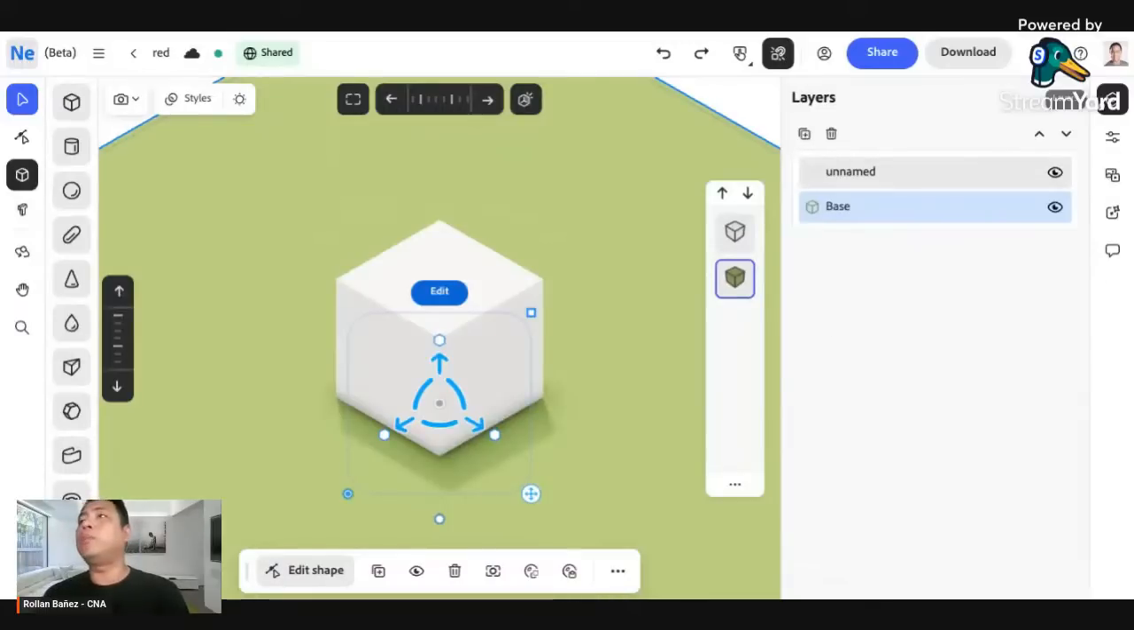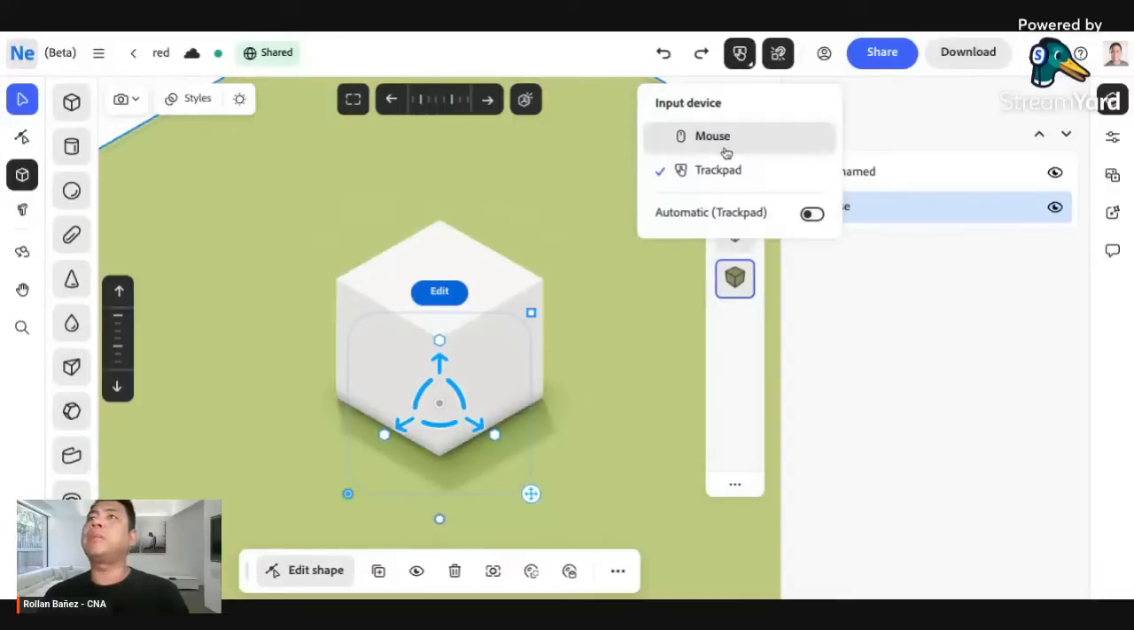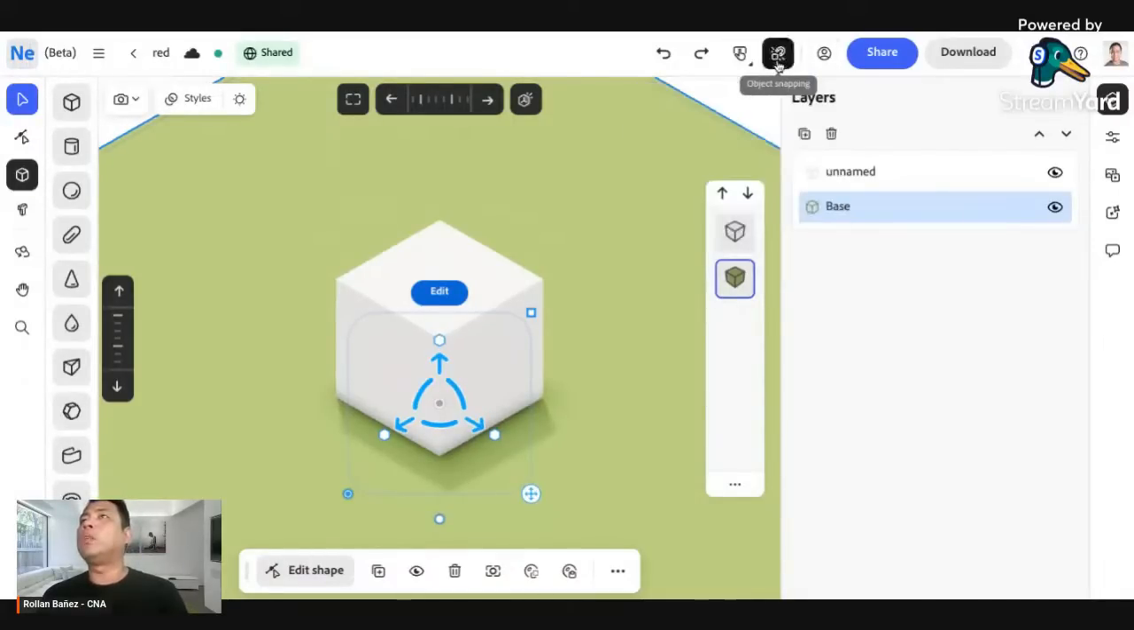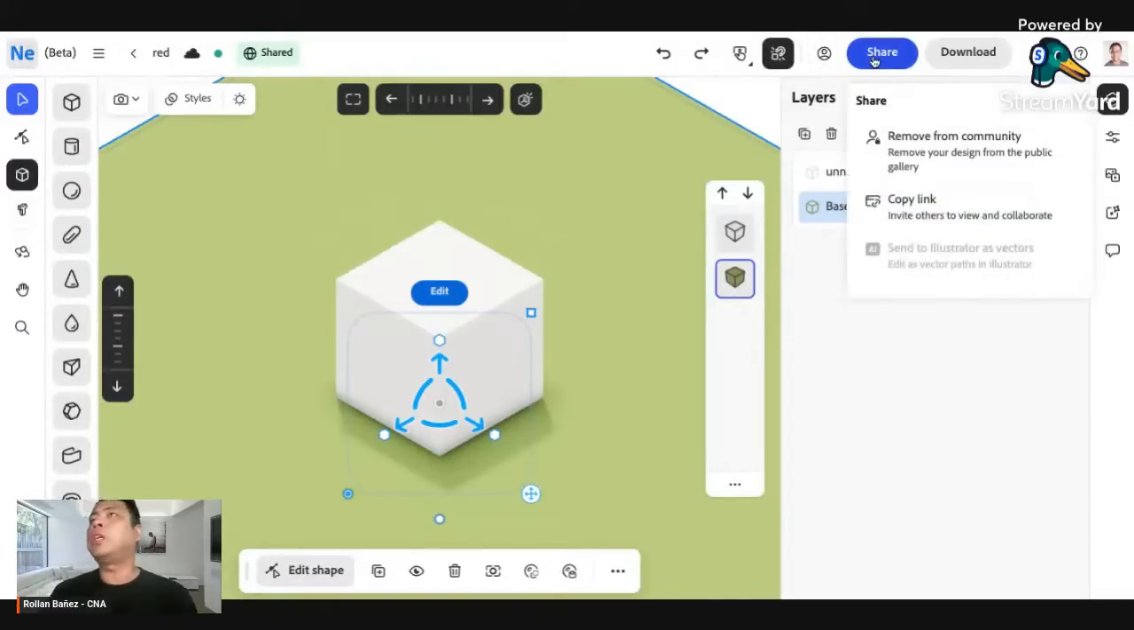So, ito yung mga property panels na pwede nyo magamit na right side panels. On here, you can also enable object snapping using the trackpad or the mouse. You can do object snapping here if you want, disable, enable. You can add your collaborators here or hide them. You can easily share, use the share button.